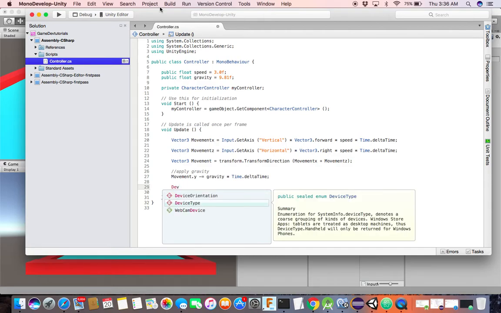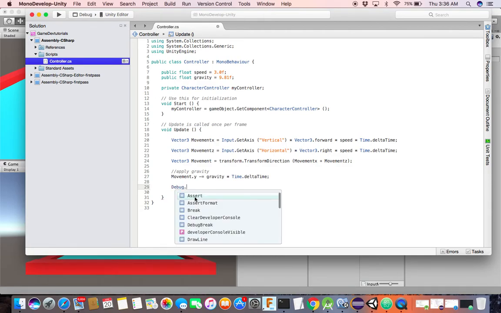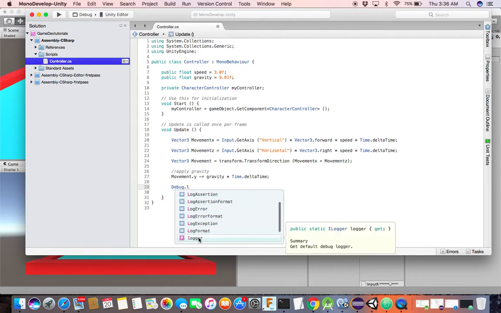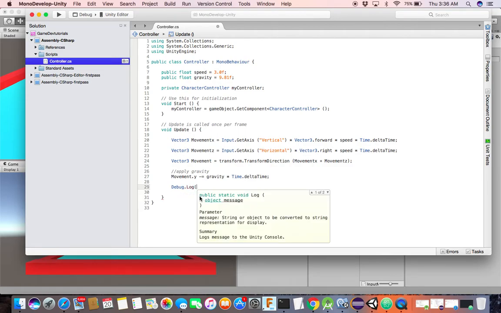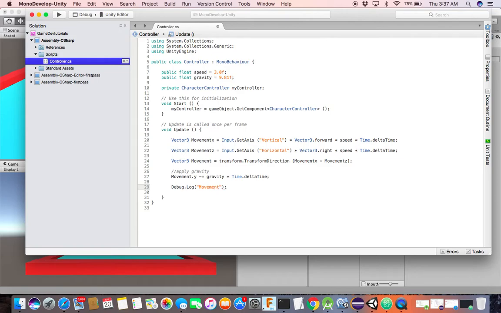So Debug.Log. So we just want a message to show. So movement plus movement. So what this movement's going to do is add up our Vector3, our movement x and movement z, and basically it's going to calculate our x, y, and z coordinates.